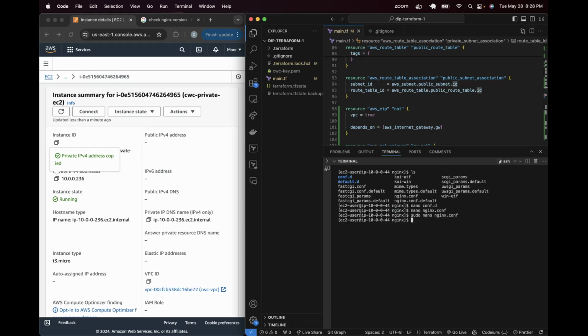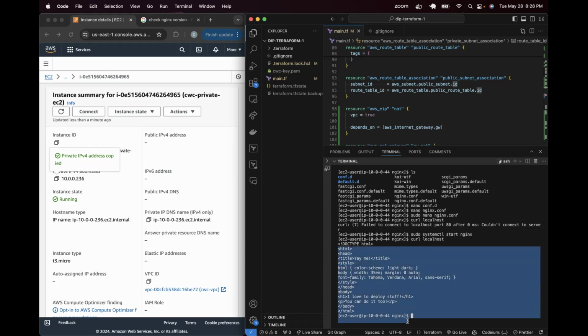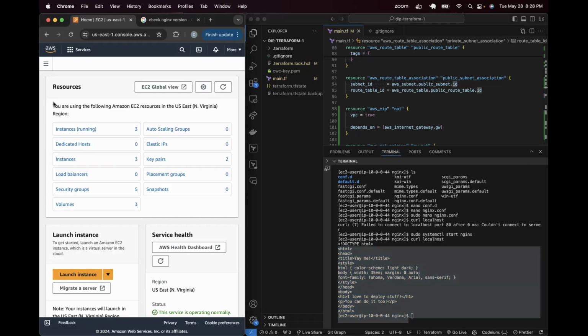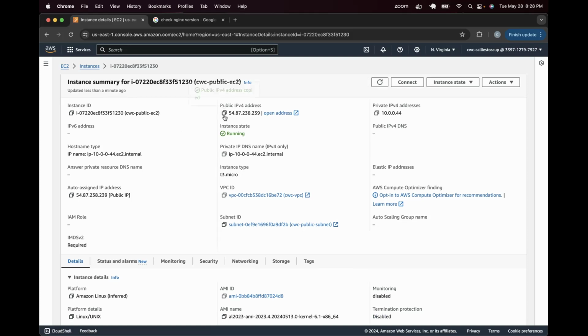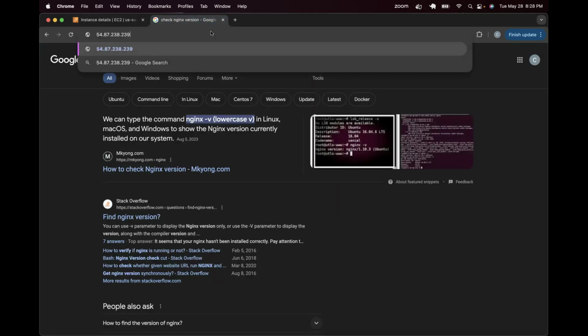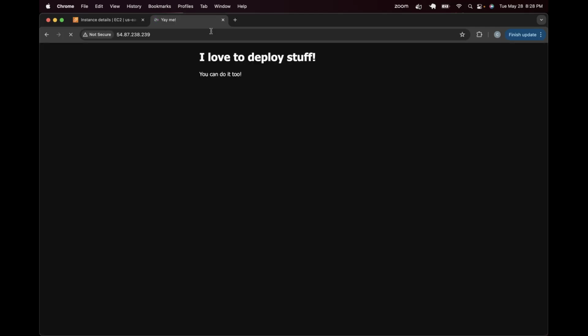All right, so now I should be able to do curl localhost, and I couldn't connect because I didn't start it. So sudo systemctl start nginx. Right now I should be able to curl localhost, and I see my yay me, which means that we are redirecting appropriately. So I should be able to then go to my public EC2 instance, my public IP address. I should be able to paste it in up here. And hopefully, we see my yay me. I love to deploy stuff. You can do it too.